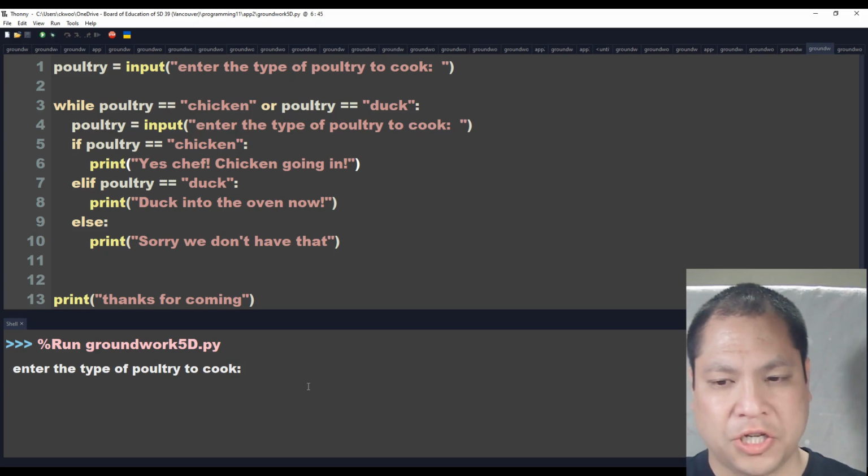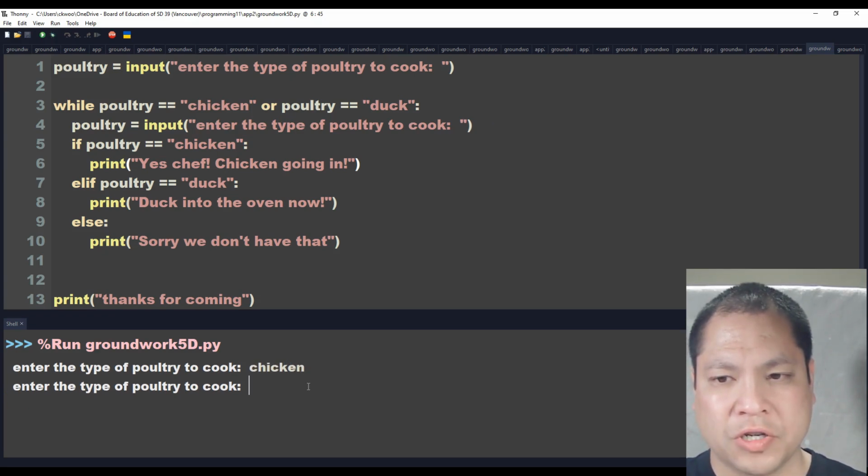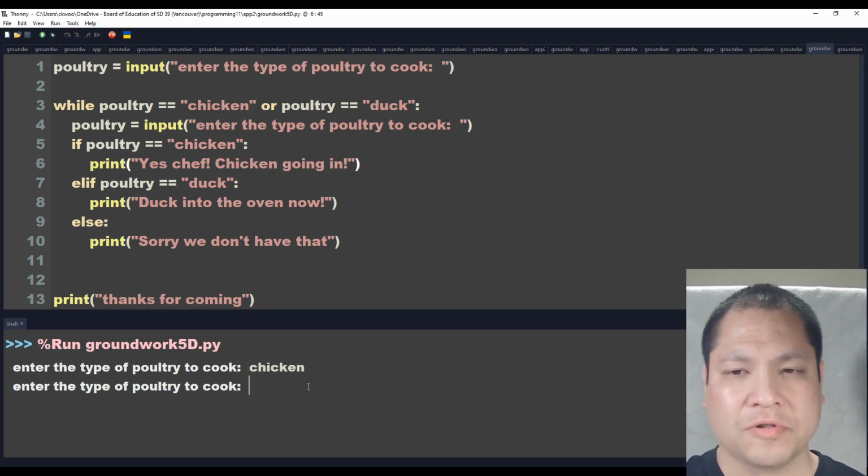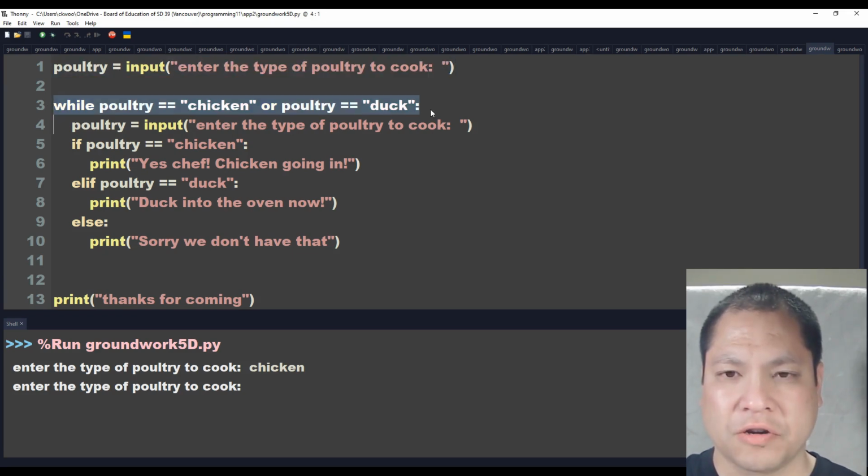Okay, so let's say chicken. Enter the type of poultry to cook. Well, I already said chicken. Why didn't you give me a message of some kind? And we'll see the problem here, which is, okay, I've done this. I've entered chicken. It goes here.